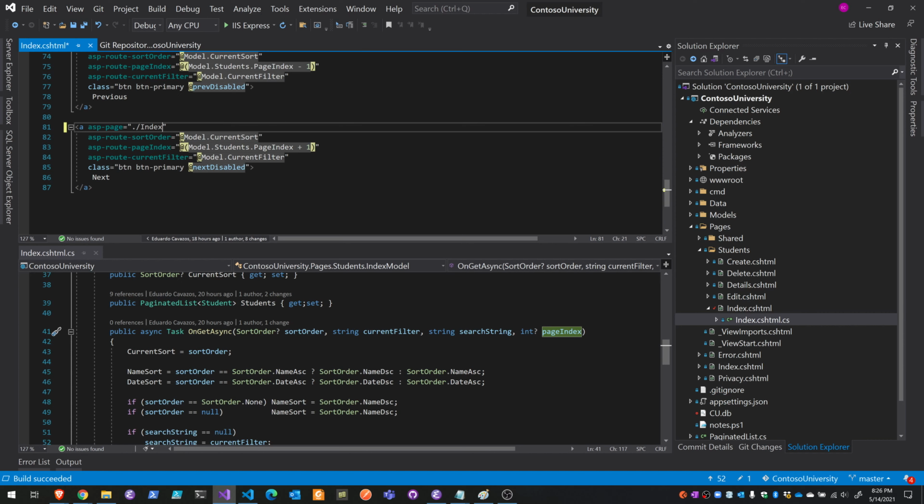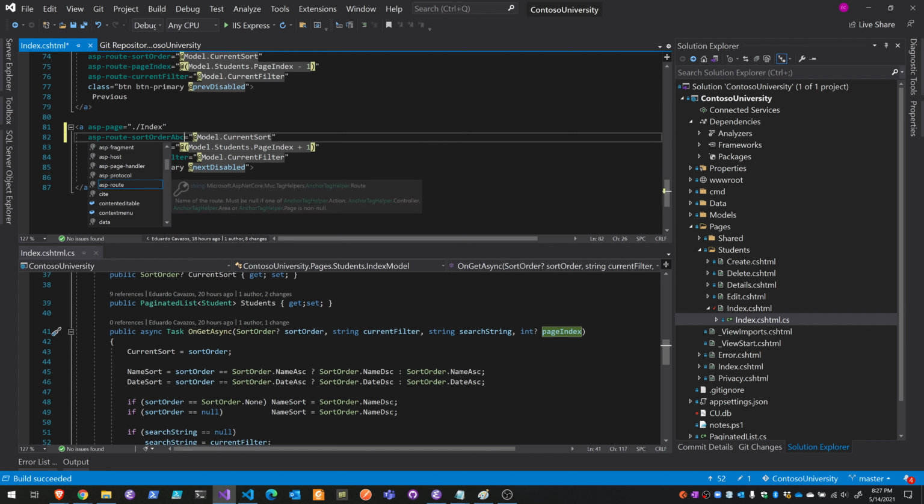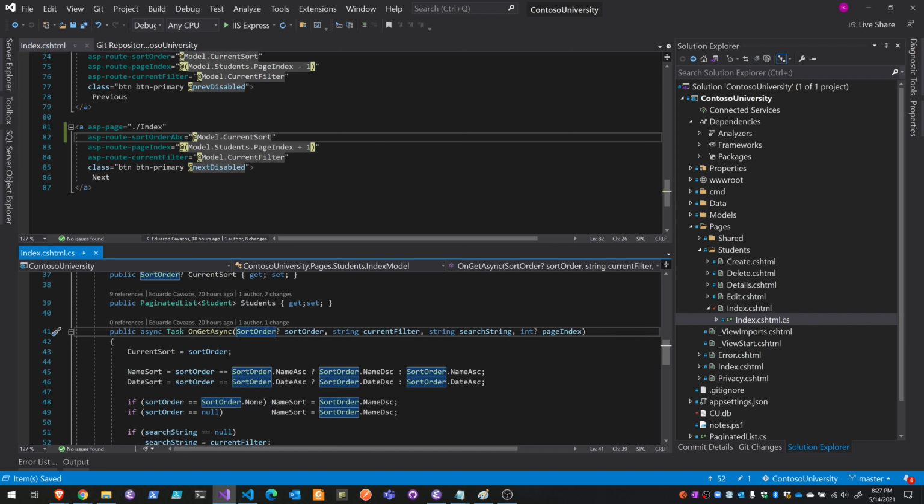But let's go further and say there's a typo in one of the route parameters. Again, we'll put some extra text in here. We'll save. Now remember, down here looking at the onGetAsync method, sort order is this parameter right here. So obviously the spelling should match. But here we've changed it and no squigglies, nothing.